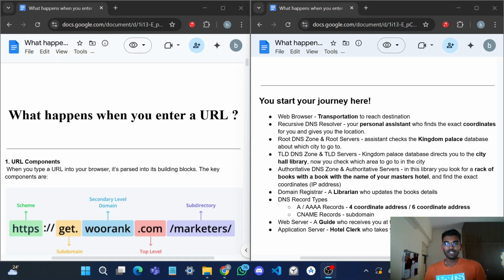After you go into this library, you look for the rack, the bookshelf that has the name of the place you want to go to. Let's say that you want to go to a hotel named YouTube Hotel. Then you would go to the rack which starts with Y, and then to the section which has the word YouTube or anything like that, and you would pull out a book which will be the name of your hotel.